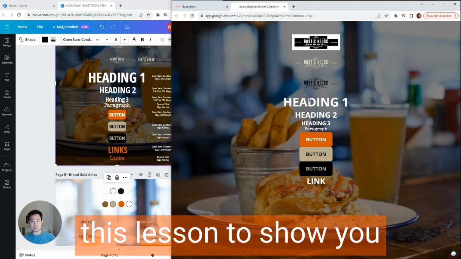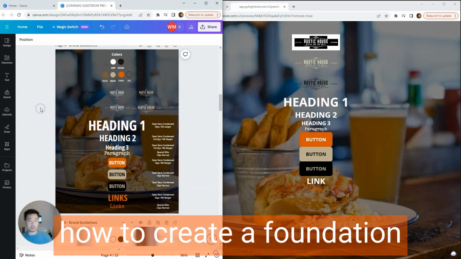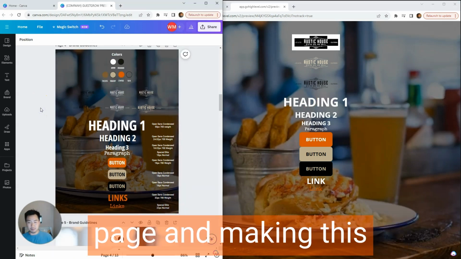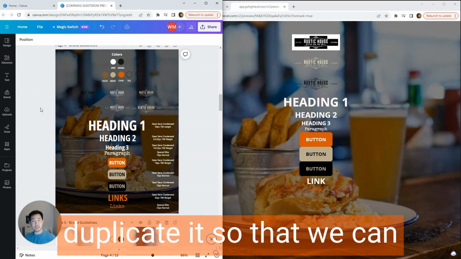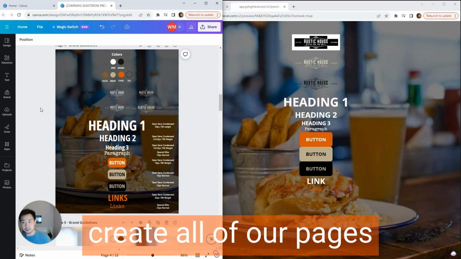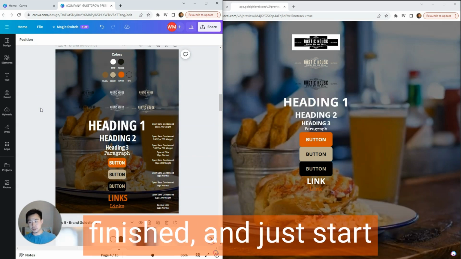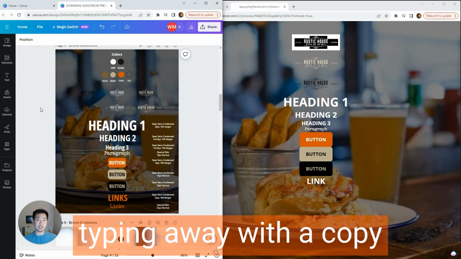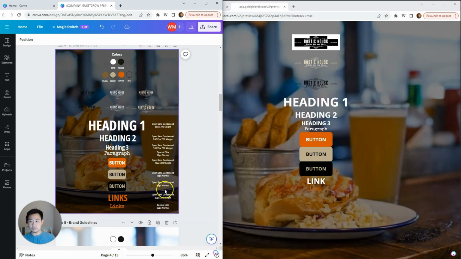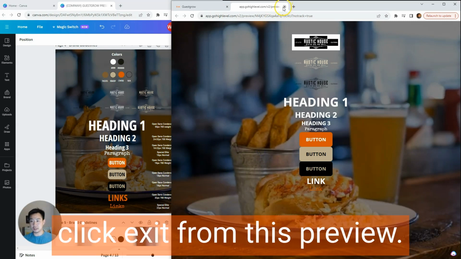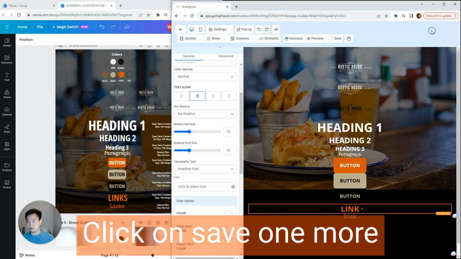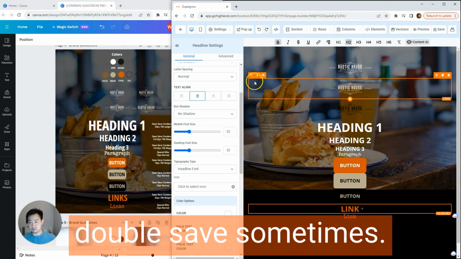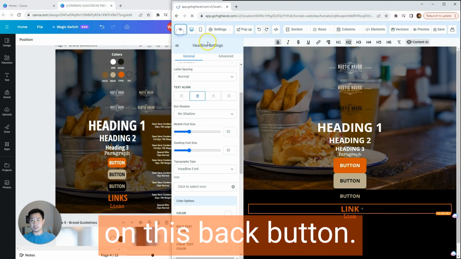The whole point of this lesson is to show you how to create a foundation of creating just one page and making this one page, being able to duplicate it so that we can create all of our pages with our styling already finished and just start typing away with the copy that we already created. All right. So now that you have this done, go ahead and click exit from this preview. Click on save one more time just in case. I like to double save sometimes just to make sure. Click on this back button.